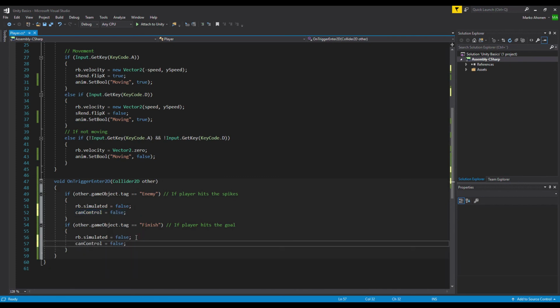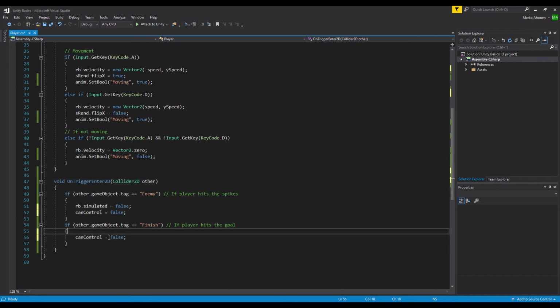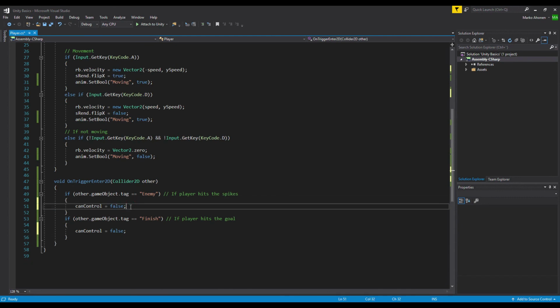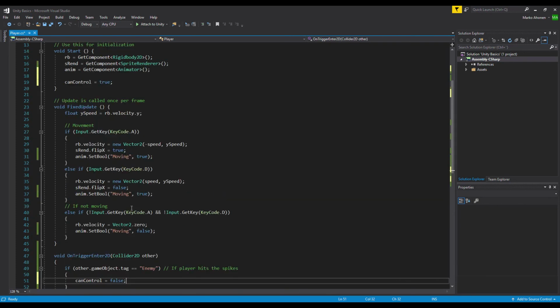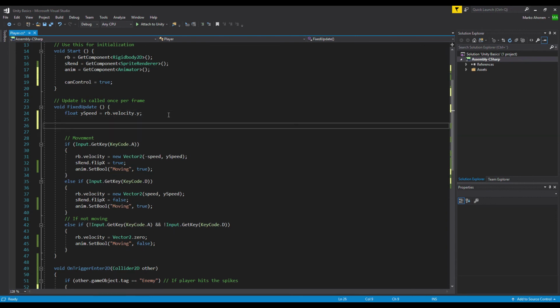We don't need the RP simulated lines anymore, so let's delete them. Currently, the Boolean doesn't affect anything, it just gets switched to false when the player hits the spikes or the goal. So, what we need to do is that in fixed update, we will put all the code inside of a new if statement, which checks if we can still control the player. Under the y-speed variable, write if can control.